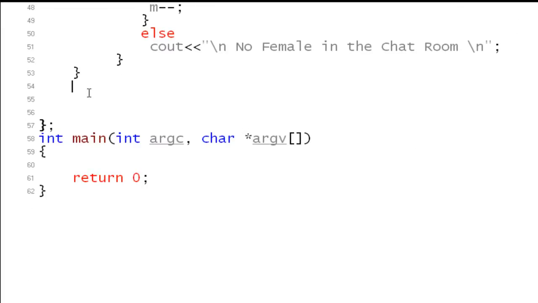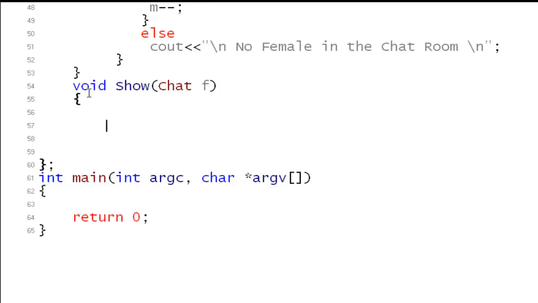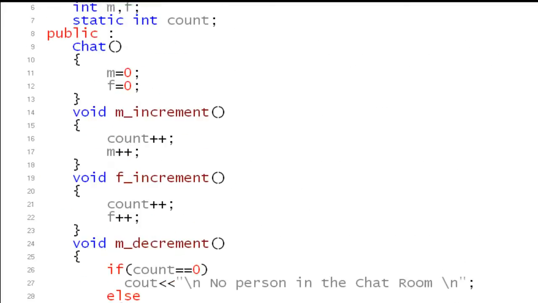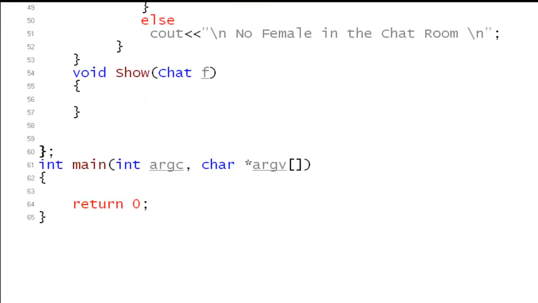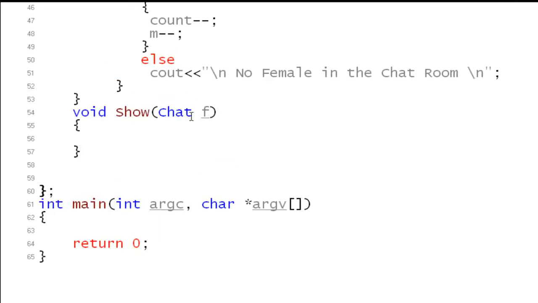What we're going to do here is I will say void show, for example a show method, and I am going to say here chat f. Now what is this chat f? This is the argument of type class, because what is my class name? If you go up and see, my class name is chat. So I am creating here the argument of type chat, that's f.